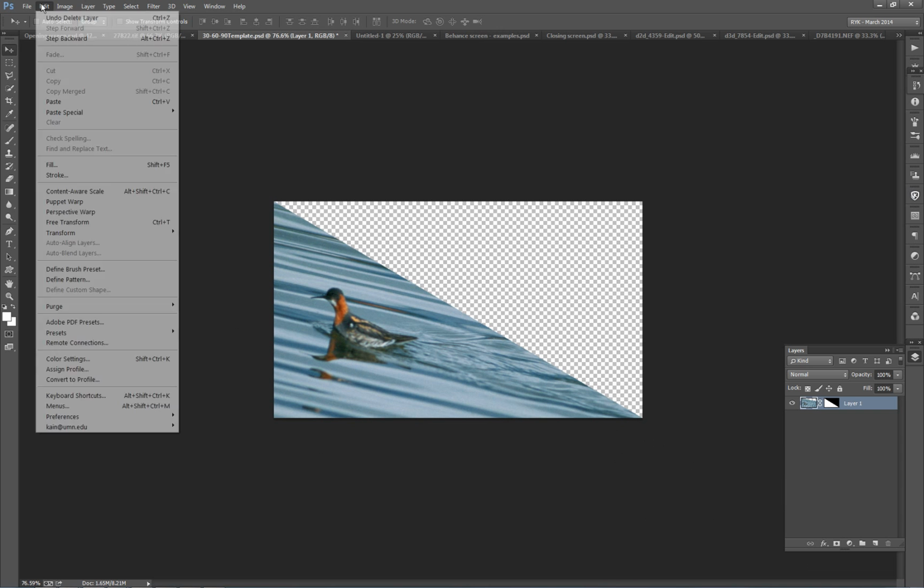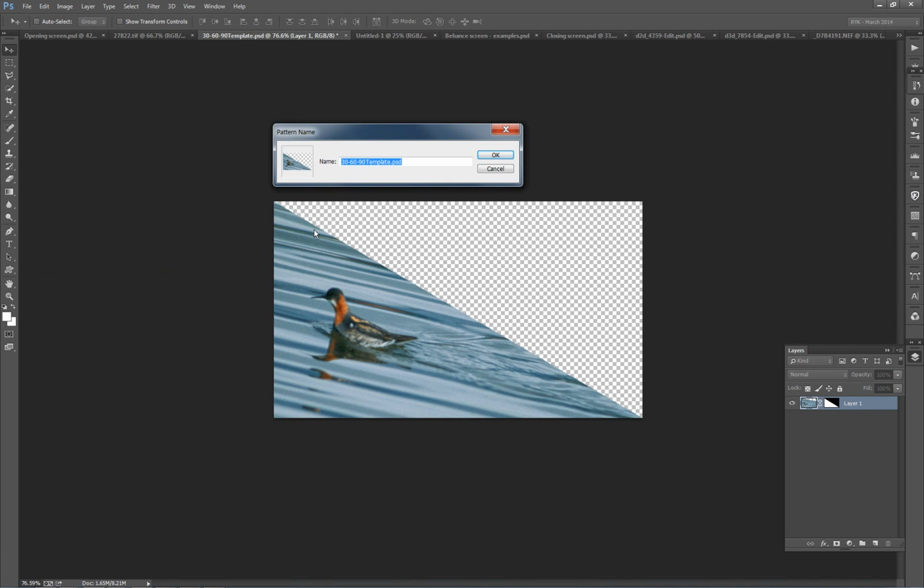So we go to Edit in the pull-down menu, and then down here it says Define Pattern. You click on Define Pattern, and you get a dialog box like this, which comes from Photoshop, which shows a small copy, which is a little bit hard to read, but you can get the idea. If you're doing it on your own screen, you can get the idea that it's the same as this.